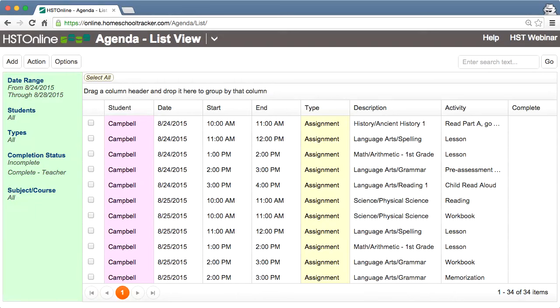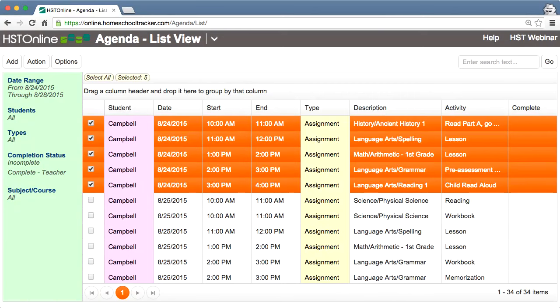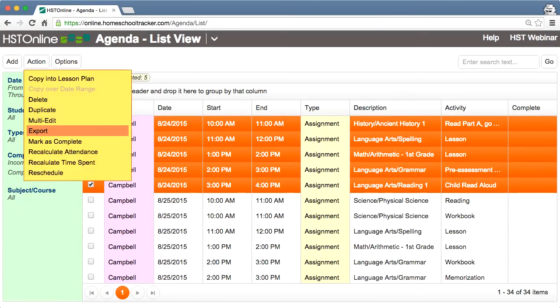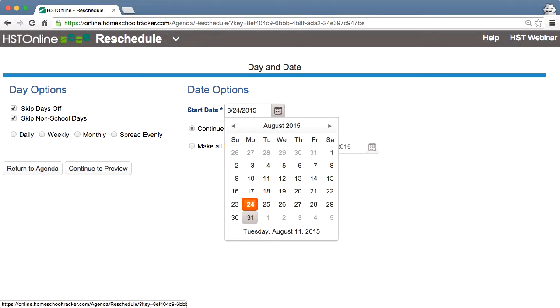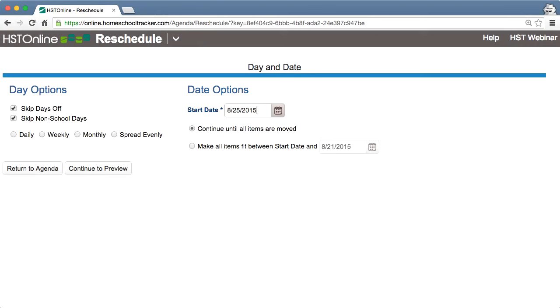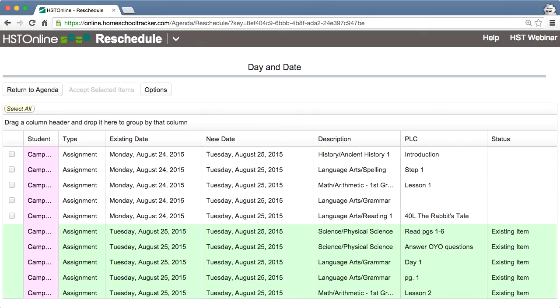And if, for example, you missed one day and you didn't necessarily want to move everything, you just wanted to move the things you missed and perhaps double up on the next day so that you could stay on track and keep going with the curriculum that you had planned, you could certainly move just that one day's worth of assignments, let's say just this first day, and reschedule those, in which case I'll go to reschedule and I'll move those to Tuesday. And you'll see what this looks like here.